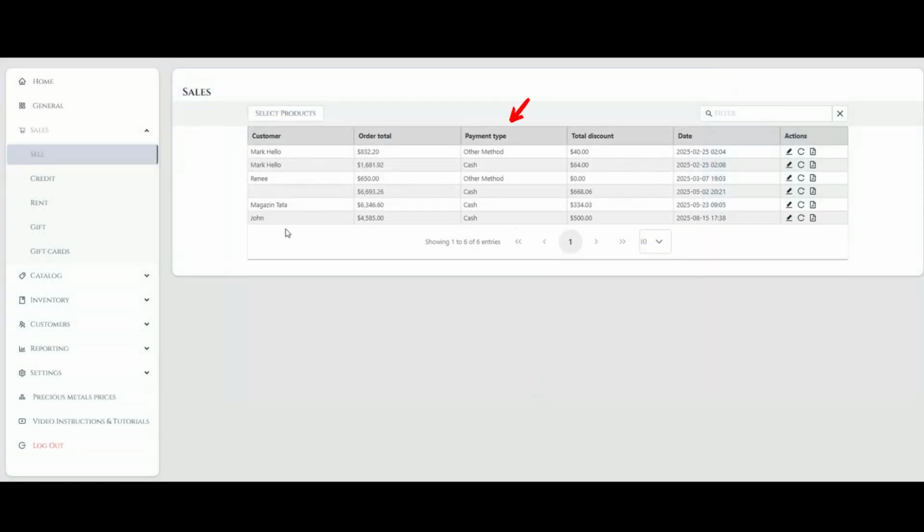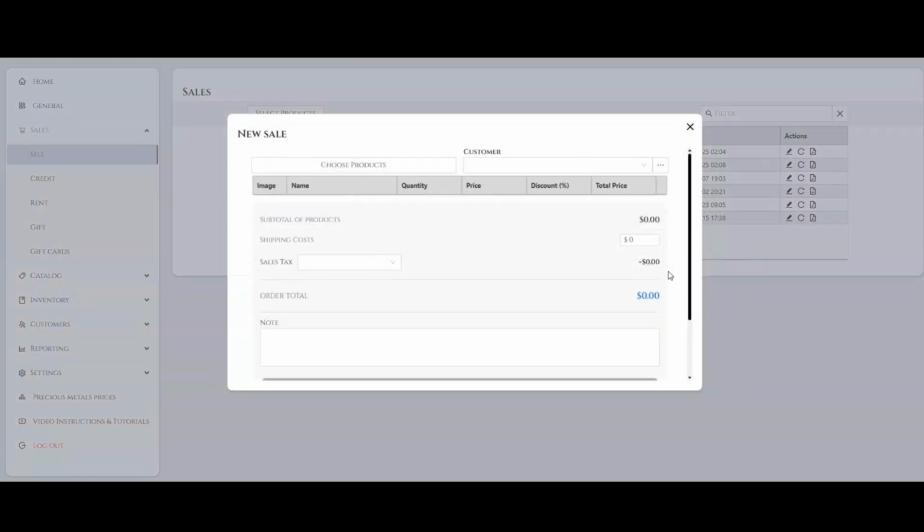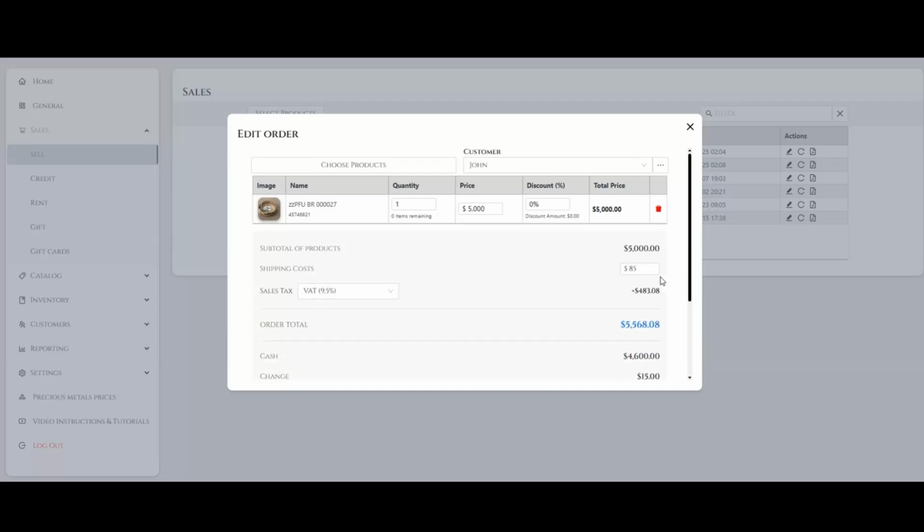All sales are reflected in the General Sales list where you can see information about the sale. You can see the customer's name in the sales information. Order total. Payment type. Total discount. Sale date. If you want to make any changes to the completed sale, click the Edit button. Make the desired changes in the fields and click the Complete Sale button.